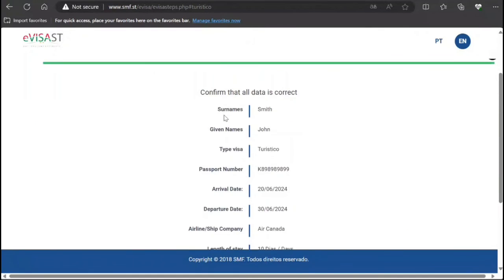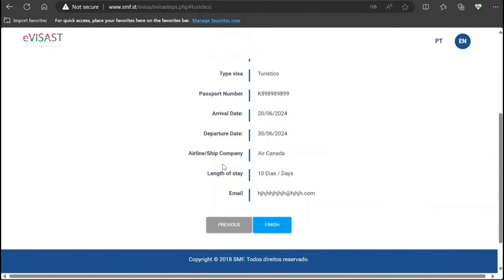It's gonna ask you to confirm all the details, and once you click on finish, then it's done. Then if everything goes smoothly, you're good to go. So that's how simple it is, guys.